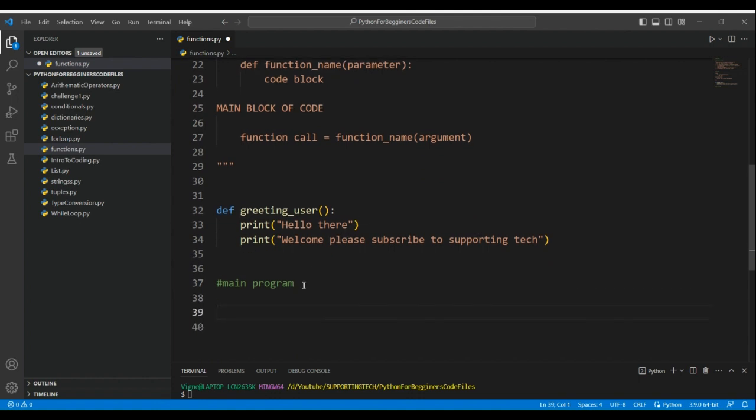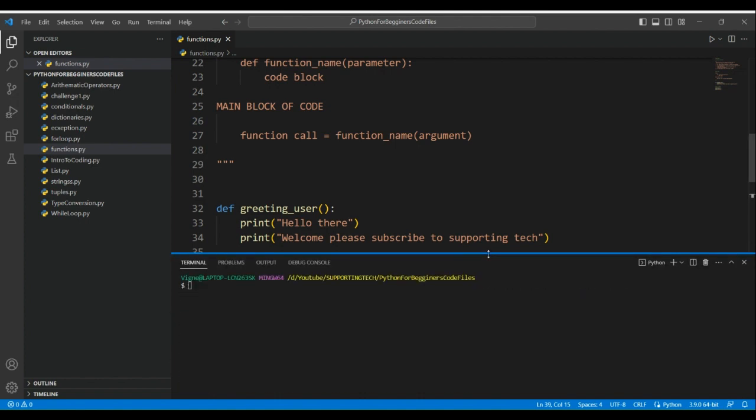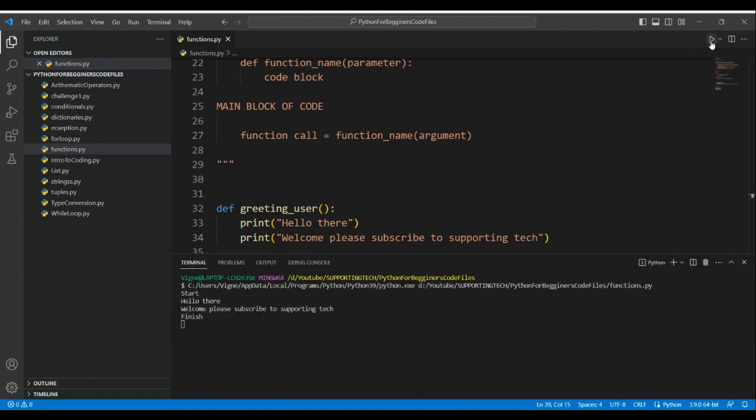So now let's say we have three lines of code inside the main program. We have a print statement that prints start. Next, the function is being called, and then a print statement that prints finish. Now let's run the program. As you can see, the output is start, hello there, welcome, please subscribe to Supporting Tech, and then finish.